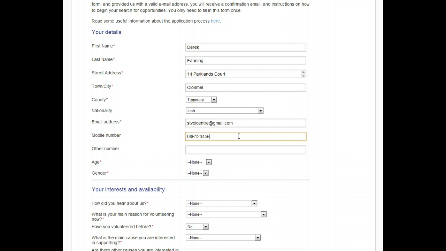The next number field is where you can put in a home number. It's not mandatory, a work number, whatever you want, or you can just leave it blank. As we said from this little exercise, I'm a male, 24, so the age is going to be 16 to 25, and I'm a male. And that's the first half of the registration process done.